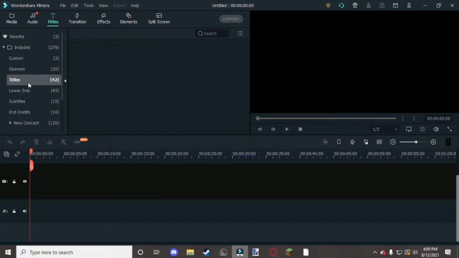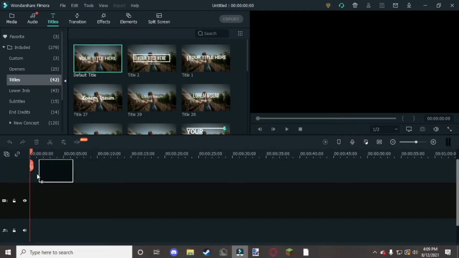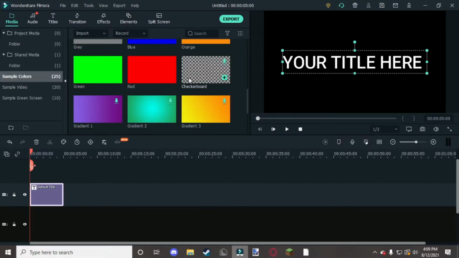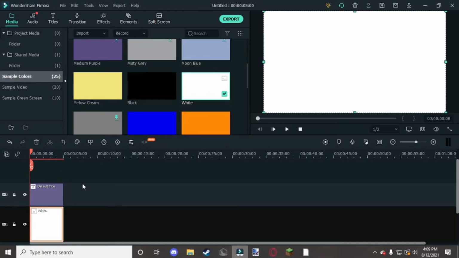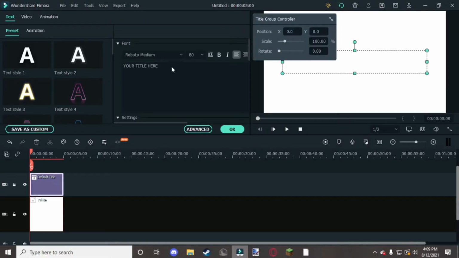Okay, so what you want to do is go to Titles, and the title tab will be right here. Drag your default title to the second one up here. Then go to Media, Sample Colors, and scroll down so you find white. It might be at the top, who knows. Once you have that, type in anything that Tommy would say. I'm just going to type in "today", because usually in the beginning of his videos, he says today. We did that. Then hit advanced.